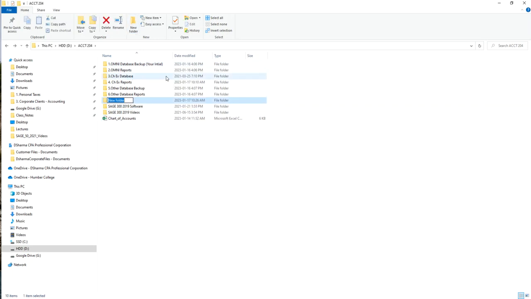What I'm going to do is create another folder called Omni Database Backup, and I'll call this Original. Why I call it original is because this is where I'm going to save the files that I download from the Blackboard, and this is where you're going to keep your file, so you can put your initial or your full name in the other folder.